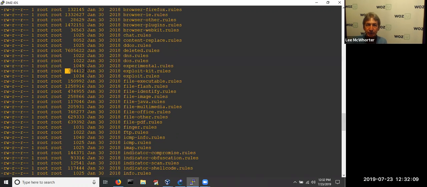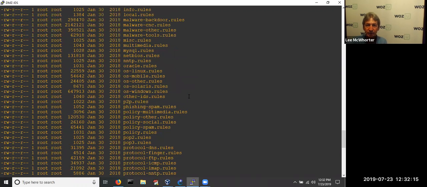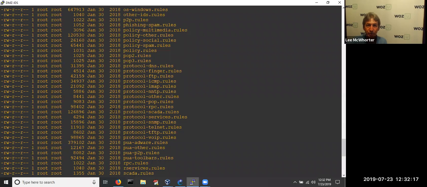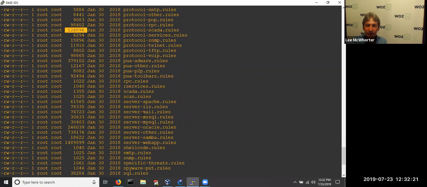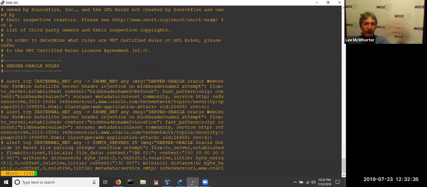And then some of these bigger files are specific types of things, like browser issues, policy issues, certain protocols. So there's SCADA rules. So anytime you see a bigger file, server, MySQL rules. So we can look at that one instead. There's server Oracle. Maybe we can see if there's something there. So server, oops, Oracle, not ISS. Now we've got some rules.